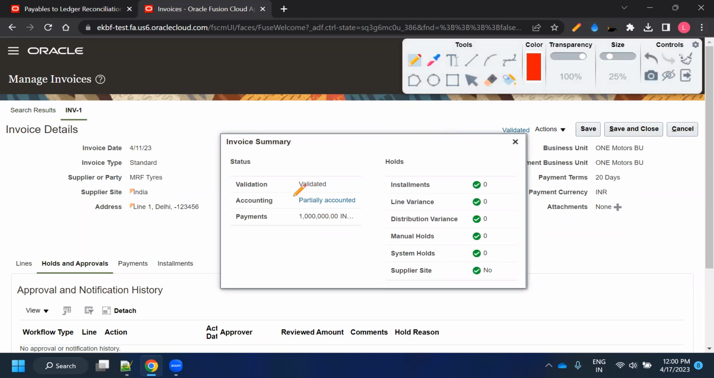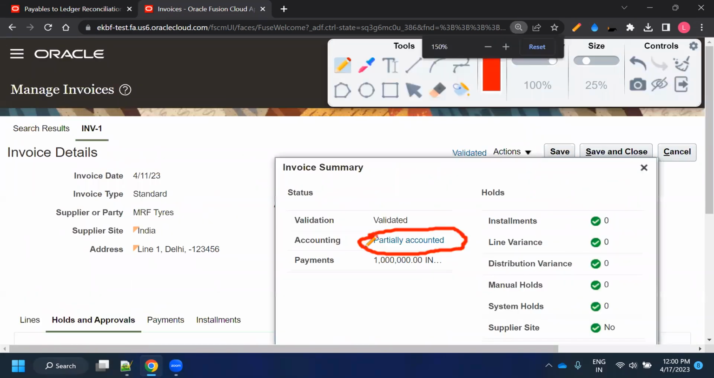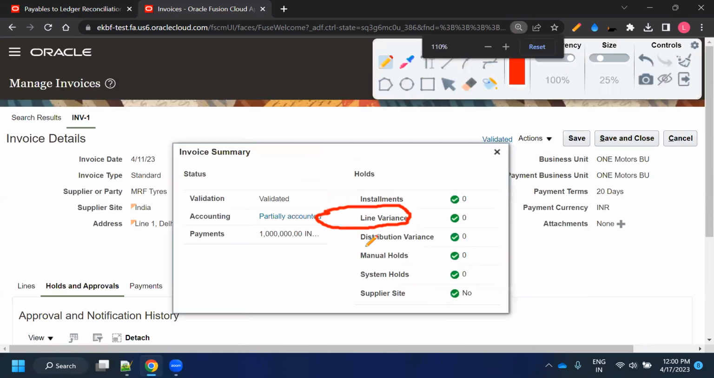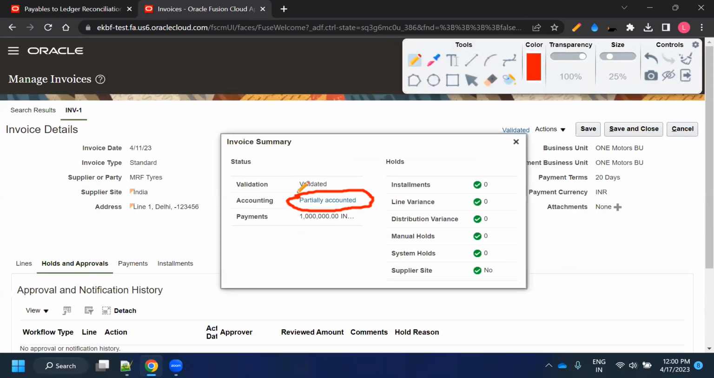Can you see this term? What is written? Can anyone tell me? Partially accounted. But if it is correctly accounted, what will be the term here? Accounted. So it means we have a difference here.